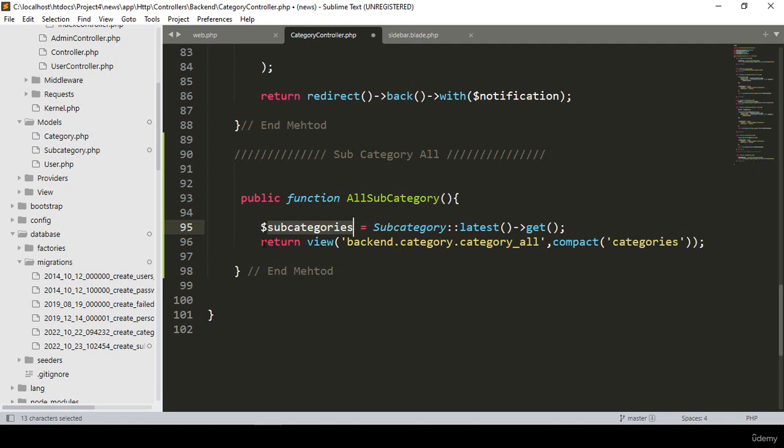Now I want to make it visible. That will be a return view in our backend. I want to create another new file as a subcategory. So this is subcategory all, one of the files I want to create, and here I get all of our subcategories data. I take the things with this variable, and here I simply pass it by the compact method.